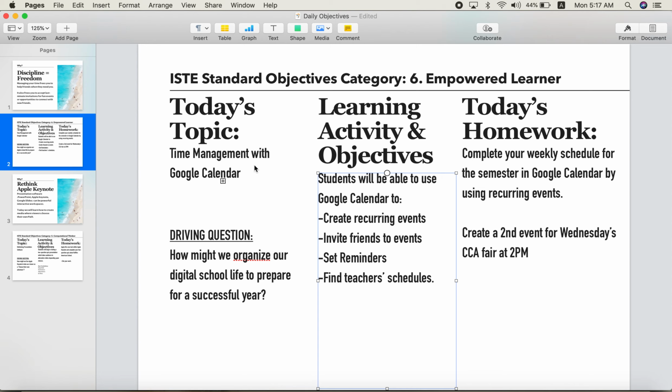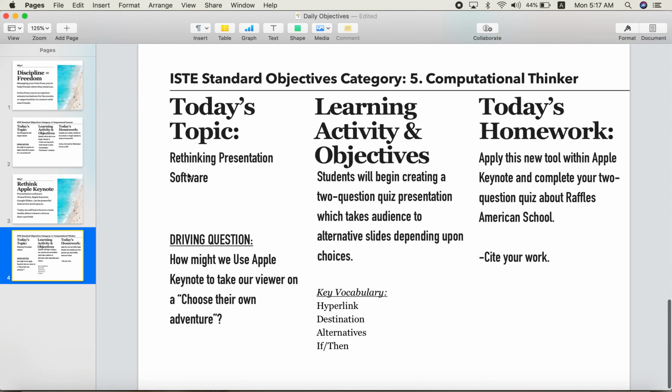Today we're going to use Apple Keynote as an interactive tool. Our topic today is rethinking presentation software. Our driving question is, how might we use Apple Keynote to take our viewer on a choose their own adventure? I'm going to teach you how to do that.